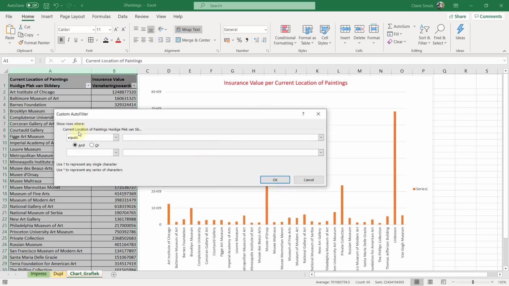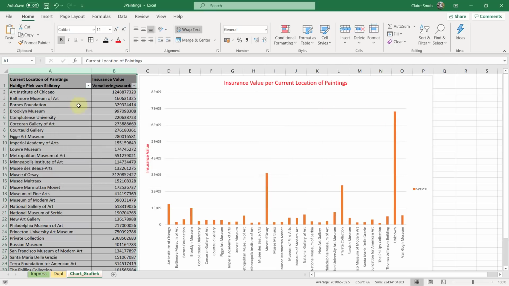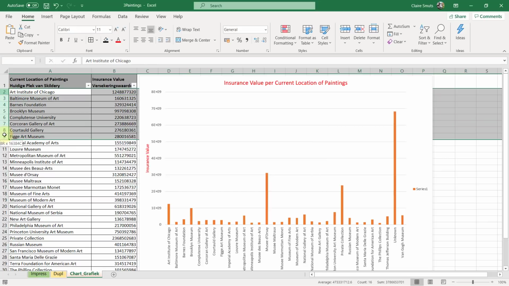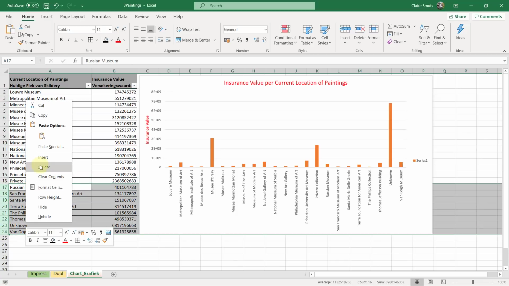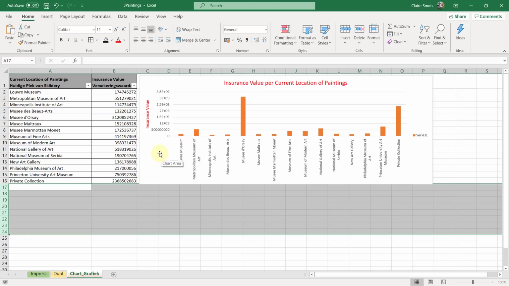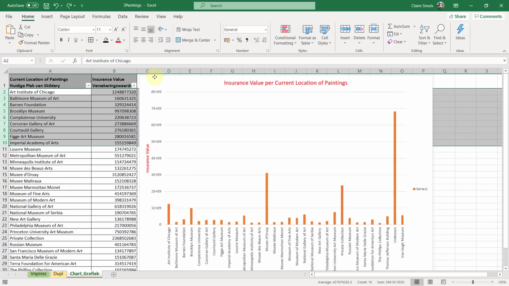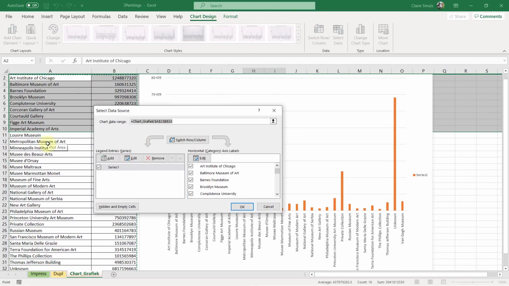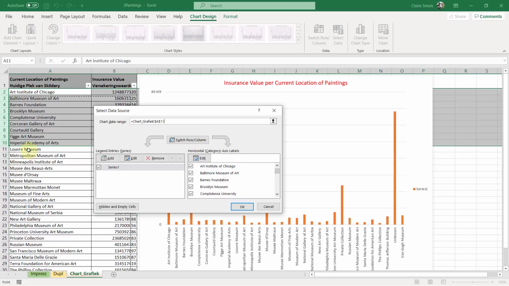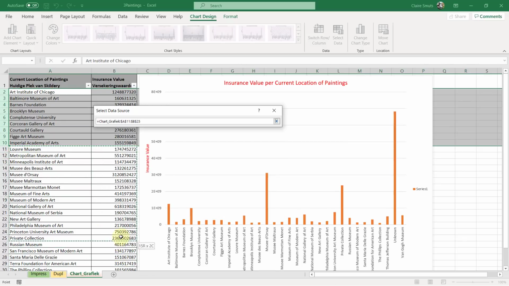Custom filter, begins with, but then you would have to do each letter. I can't remember how I actually did it, but in the end, I think the easiest way would be to delete the records. But I don't think everyone thinks that you can do that. So lots of people just change the range. You can go to select data and change the range and select just this range.